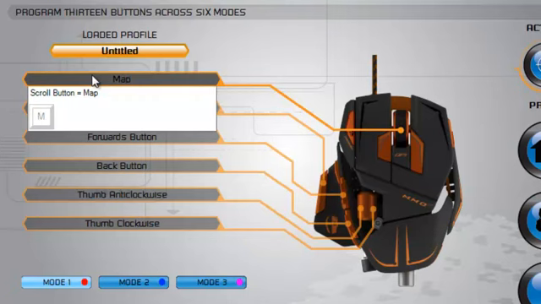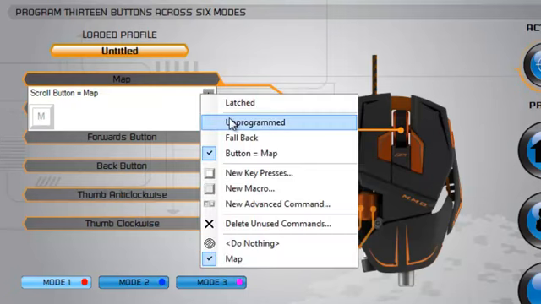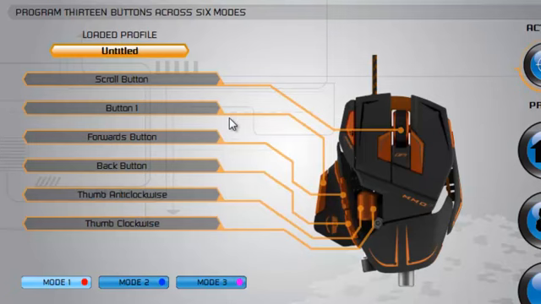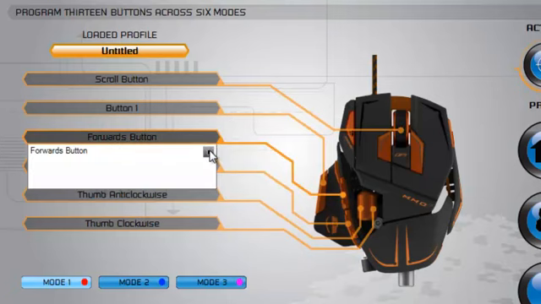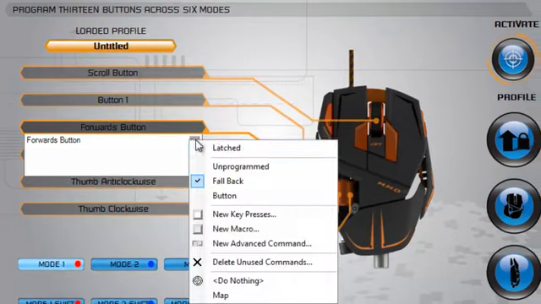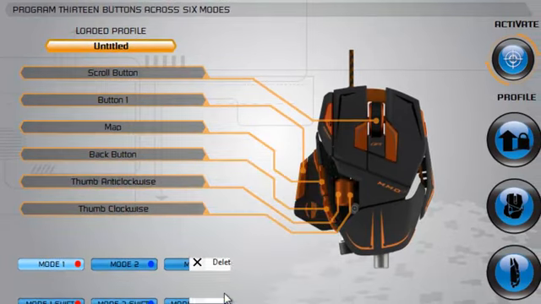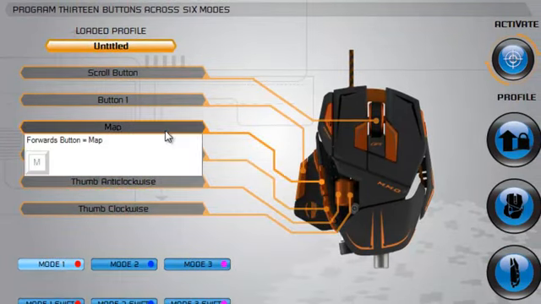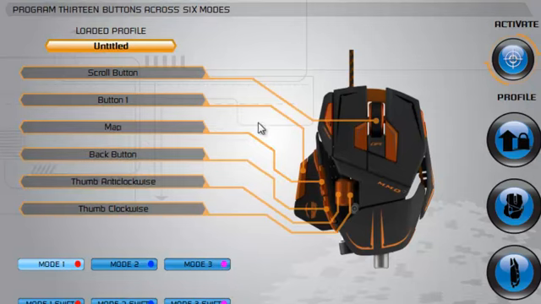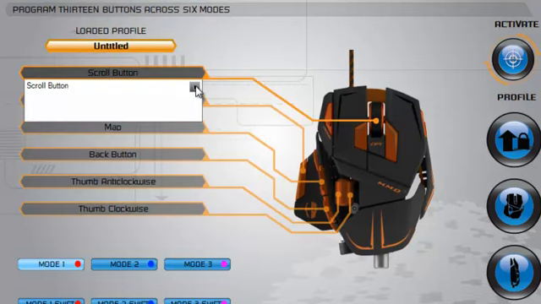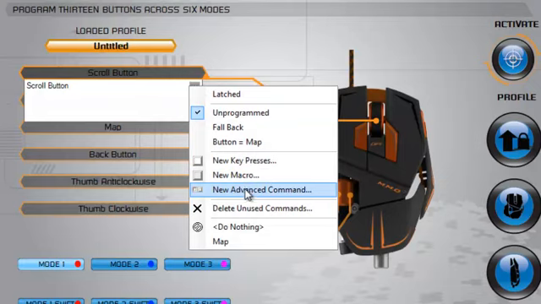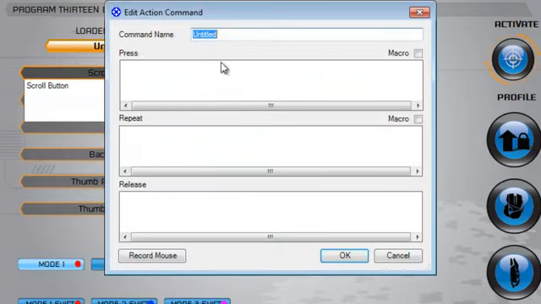If I want to put the command onto a different button, click the menu triangle and then select Unprogrammed. Then click the menu triangle on the desired button callout and left-click the command name. For more complex commands, such as selecting an action bar using the keyboard combo Shift-2, you need to make an advanced command. To do this, click on the menu triangle and select Advanced Command.